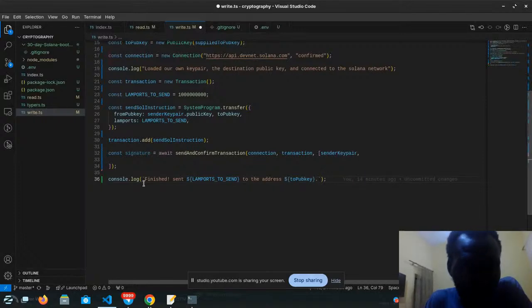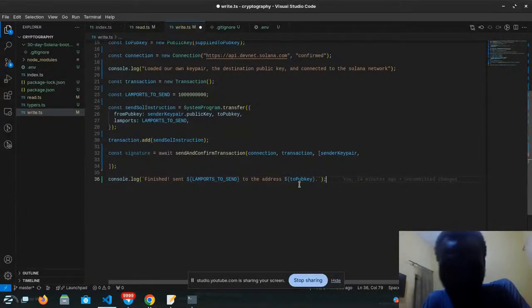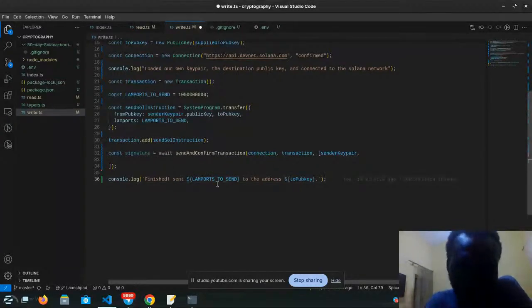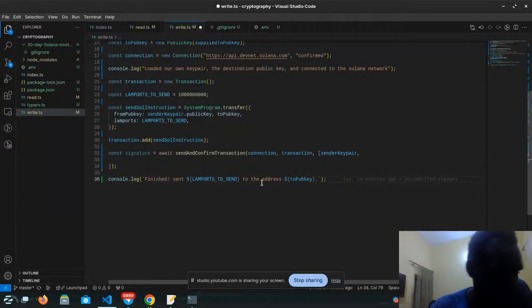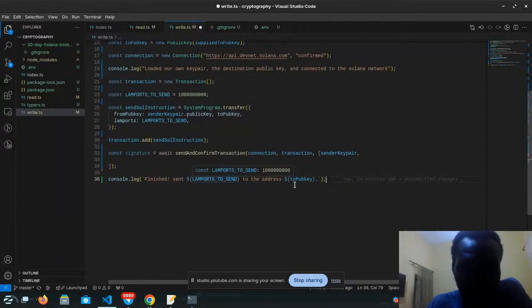So what this says is finished. I used the template literal. It's just template literal, or is it string literal? One of those is a way of concatenating strings and variables instead of using all those plus signs. So you can just join them together in one single string quote.